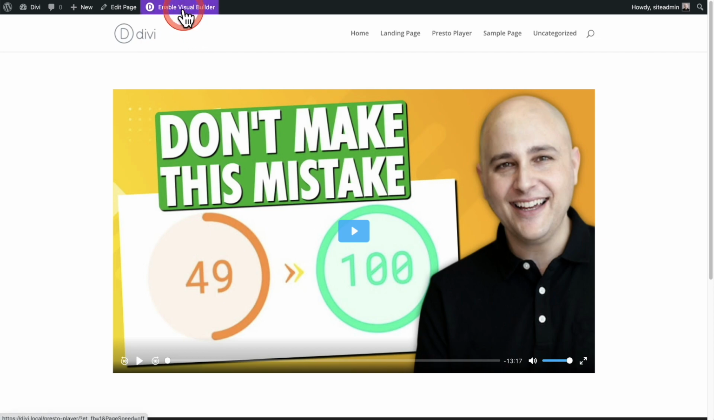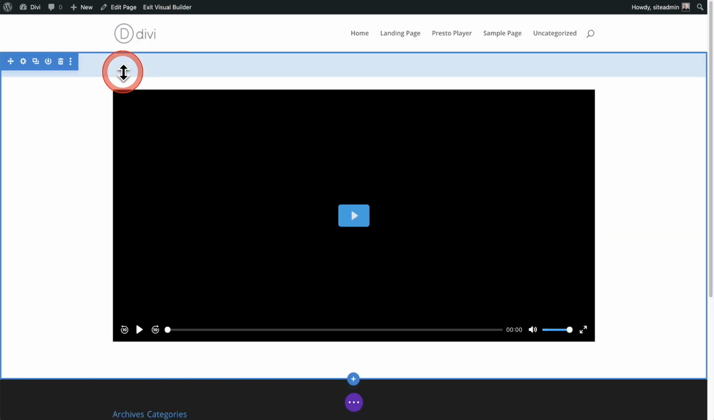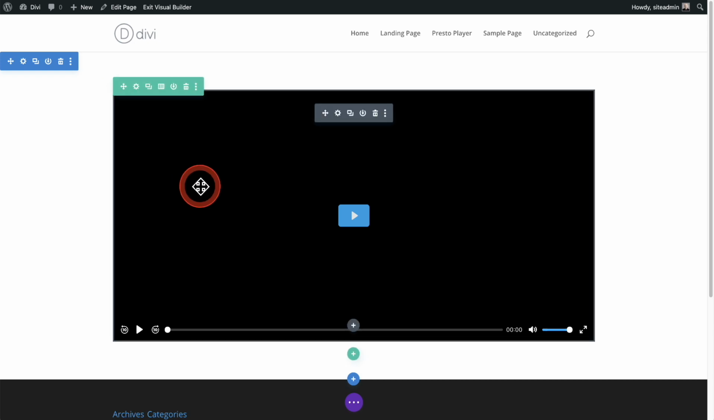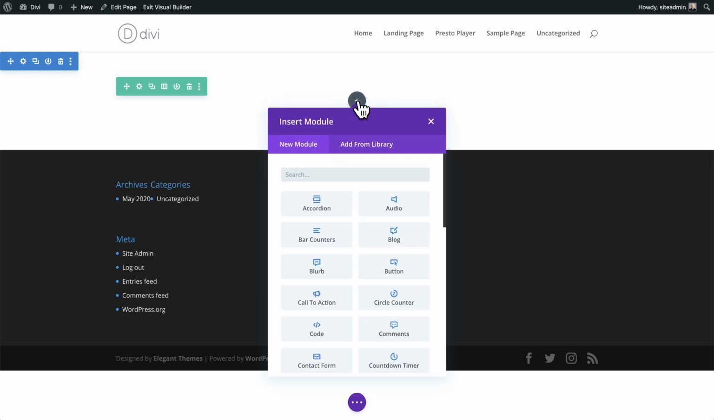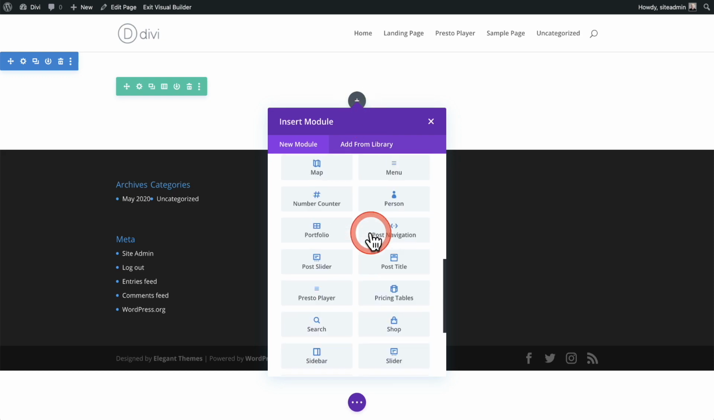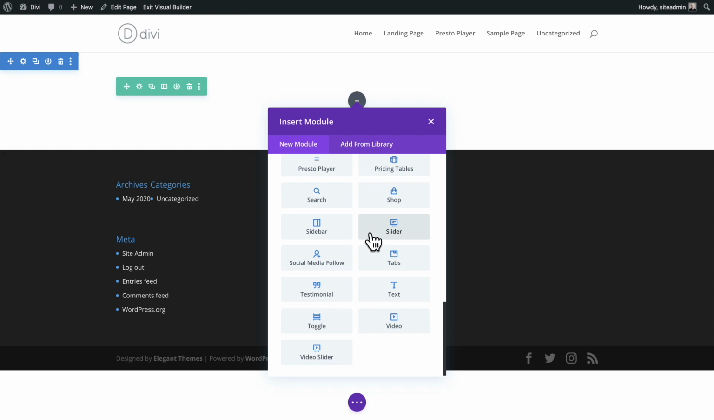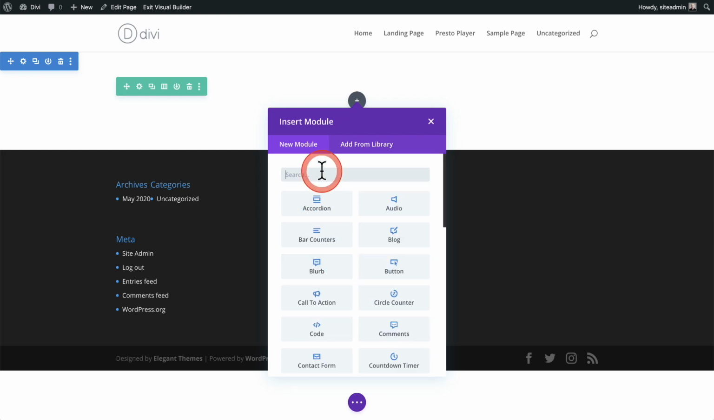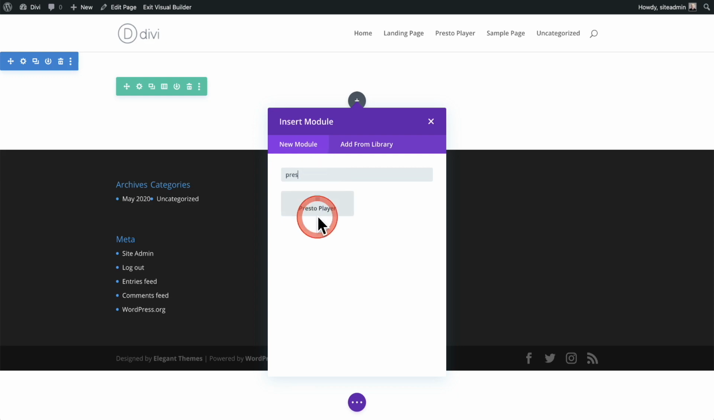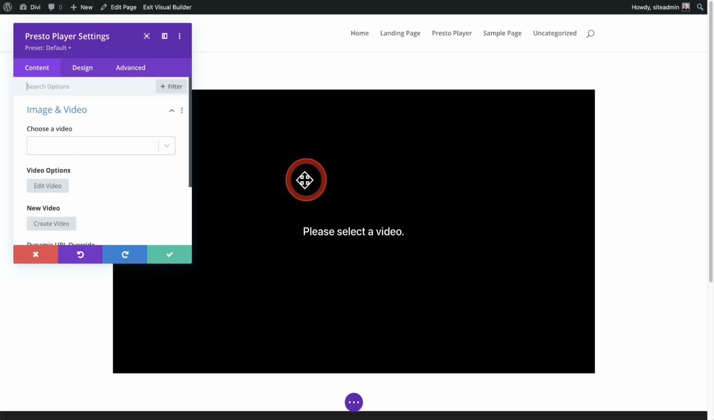So I'm going to go ahead and click on Enable Visual Builder to get into the Divi interface. And you can see I have it right here. Let me go ahead and delete the video, and then let me show you how to start from scratch to add a video to your Divi layouts. So you can scroll here and try to find our Presto Player module. It's right there, or what I would say is just start typing Presto just like this. And I'll click on it, and then there it is.